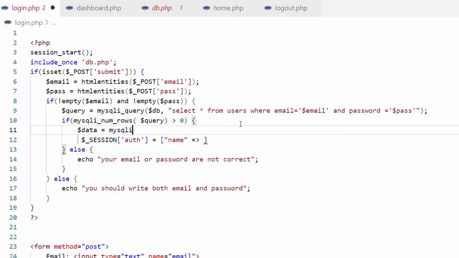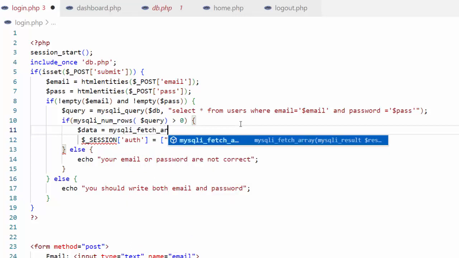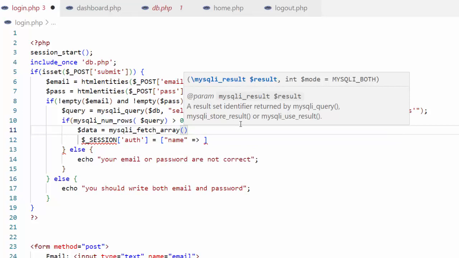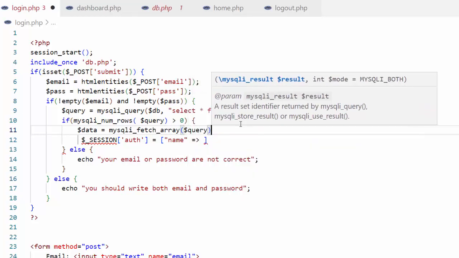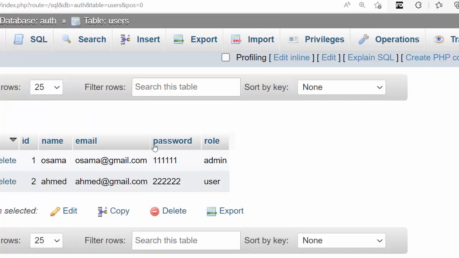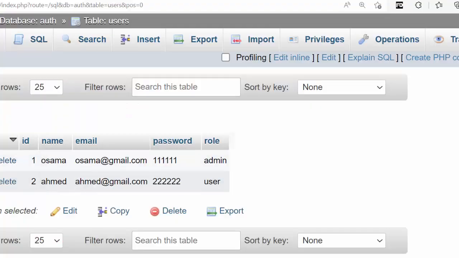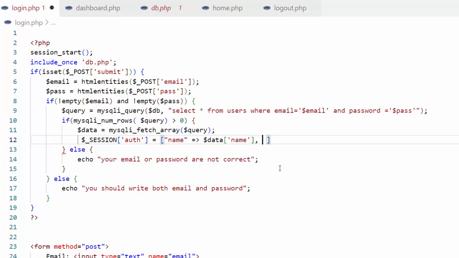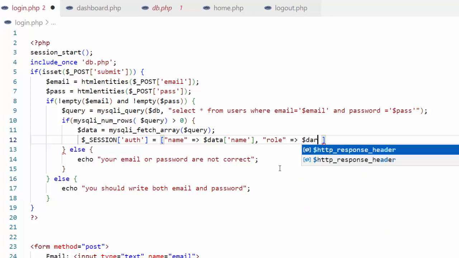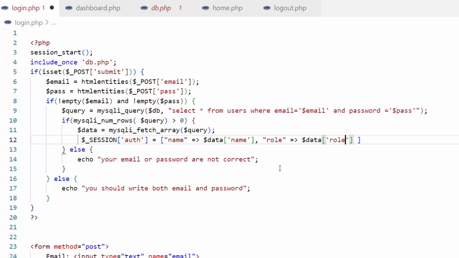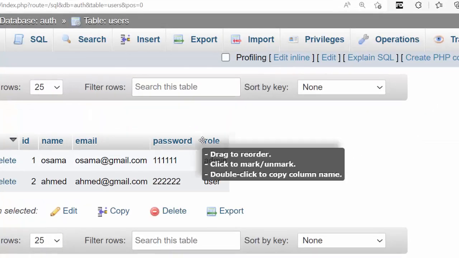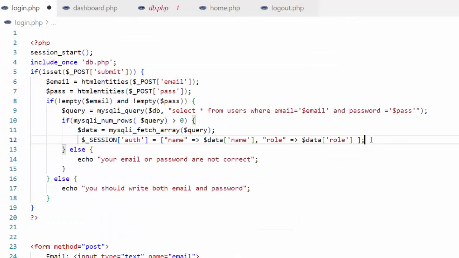So here we can just say mysqli fetch array or assoc as you want, and then here I can add the query. This will return what? It will return everything. It will return this row and convert it to an array so we can use it as an array. So here I can say now the name from the database, so data and then name, because here we have name, right? Also I need to return the rule in the future. I need to use the rule also, so I can use here rule and equal also the rule from the database, right? So here rule, because here we have rule. So I just add everything inside the session.